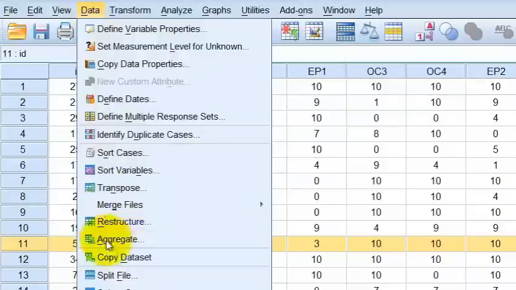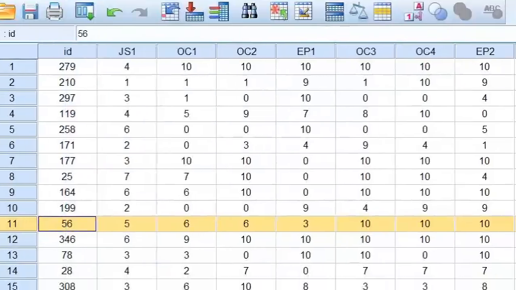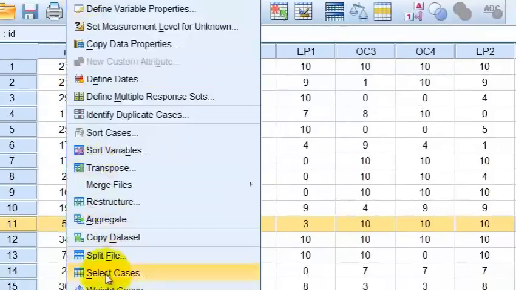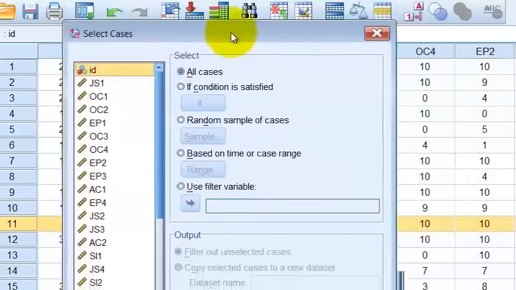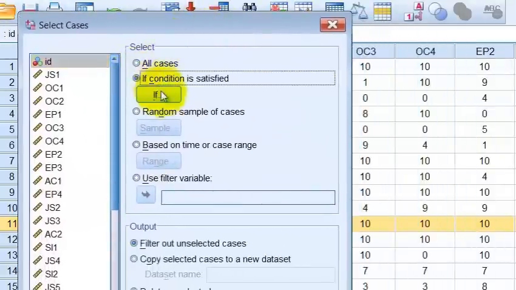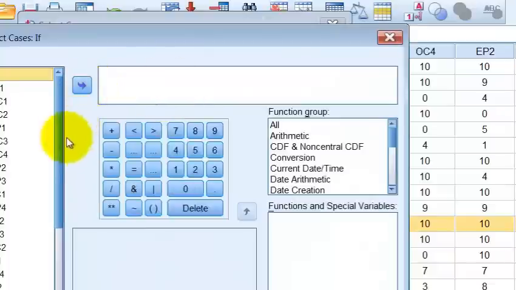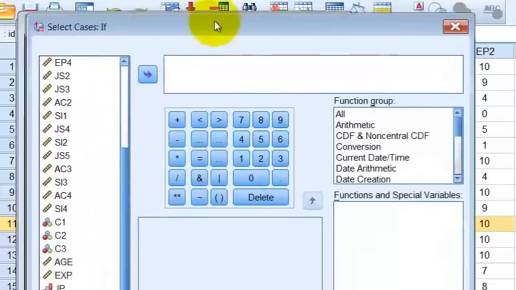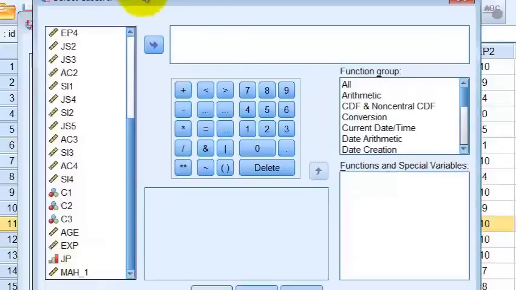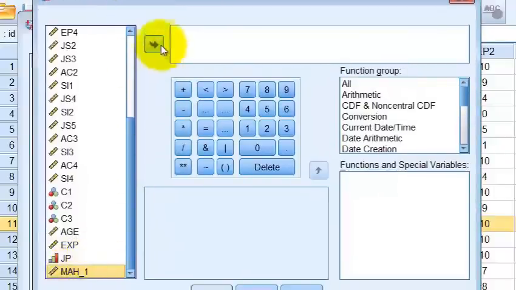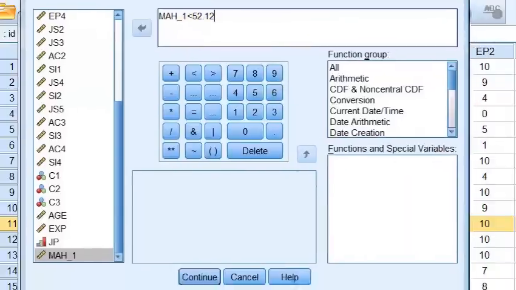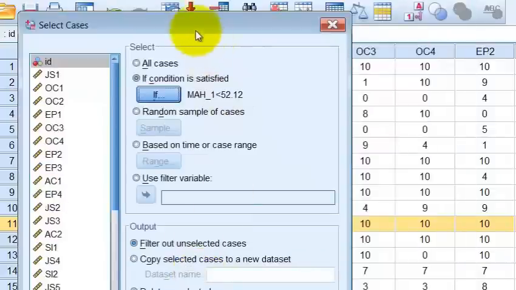Go to Data, Select Cases. That's way down on the bottom. Data, Select Cases. So we're going to do the If condition, If. And we're going to use our Mahalanobis as our splitter. If our Mahalanobis is less than 52.12, and you're going to click Continue.